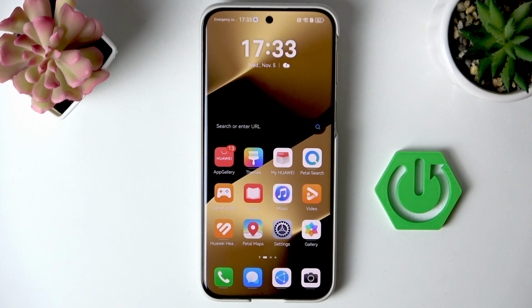Hi, it's HardReset and today I'll show you hidden privacy settings you should know about on HUAWEI Pura 8C Ultra.